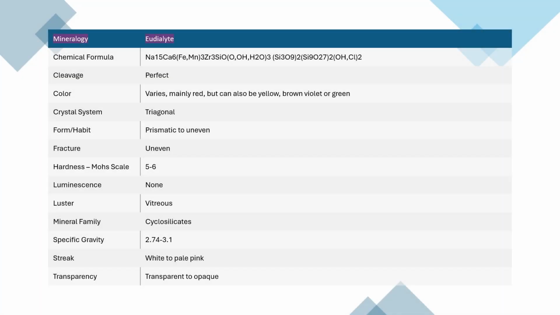All right, so if you're interested in geology, this is the mineralogy of Eudialyte, and I'm not going to read through each of these. Especially I'm not going to read that chemical formula because that is a bunch of alphabet soup. But anyway, you can pause the video, take some notes, or take a screenshot if you're watching it on your phone. If that's something you're interested in, here's pretty much everything you would really want to know.